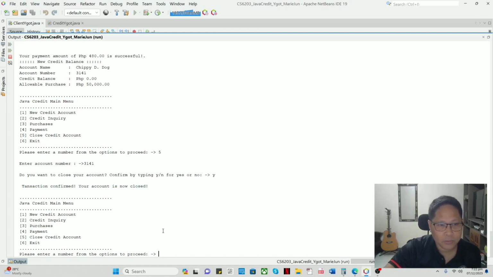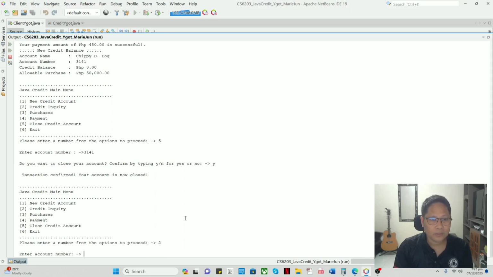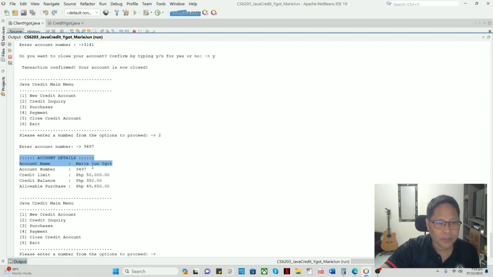So I want to go to number 2. So I'll inquire for my account, which is 9497. So this is my account details. So I have a credit balance of 350. So I'm going to pay that before closing my account.